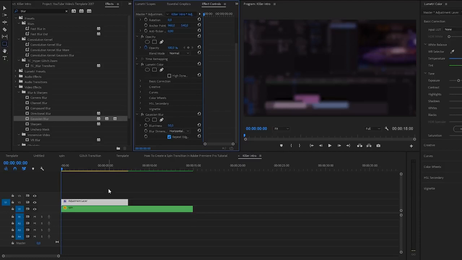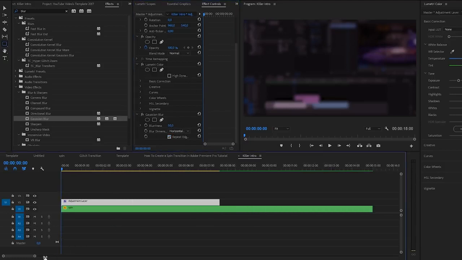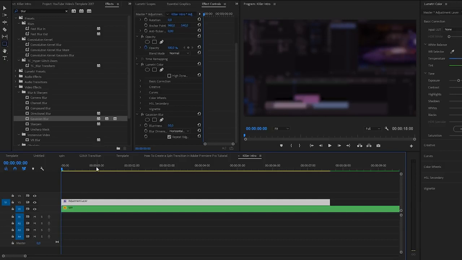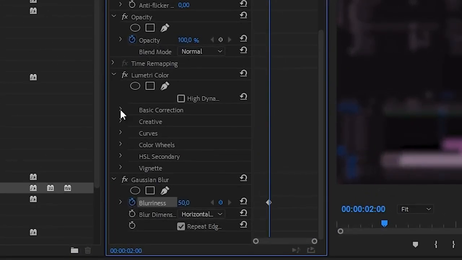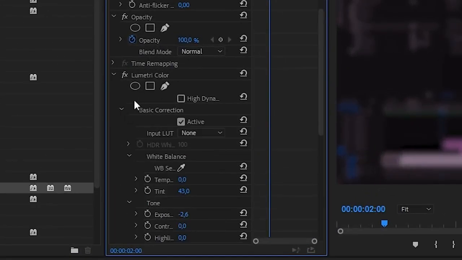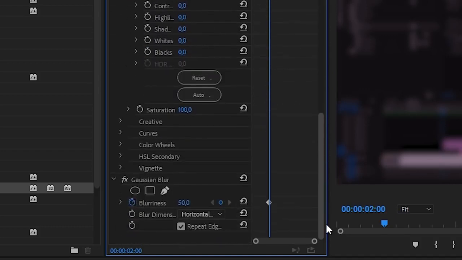And now we're ready to start animating. So what I will do is zoom in a little bit on my timeline, and right at about 2 seconds, I'm going to set a keyframe for all these values that I just changed. In the Lumetri color's basic correction, we have the tint, so click on the stopwatch right here, and the stopwatch for the exposure. Now we have these keyframes, and also if we scroll down, make sure that you click on the stopwatch for the blurriness of the Gaussian blur.